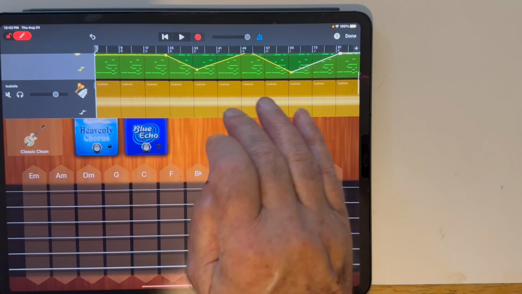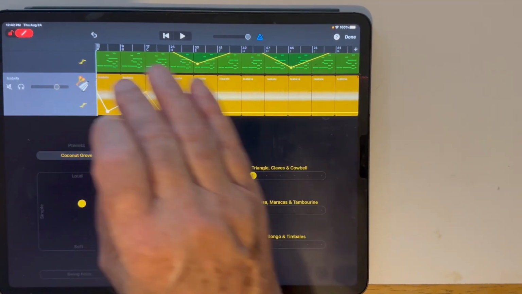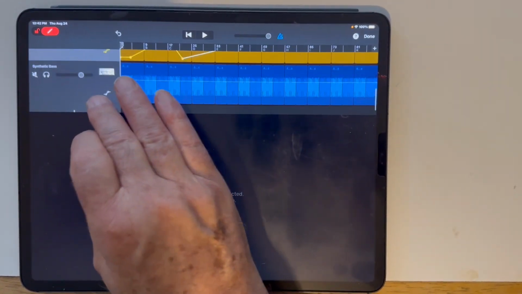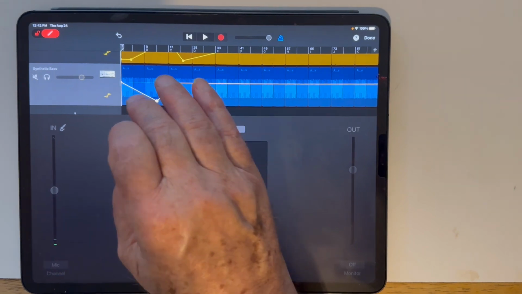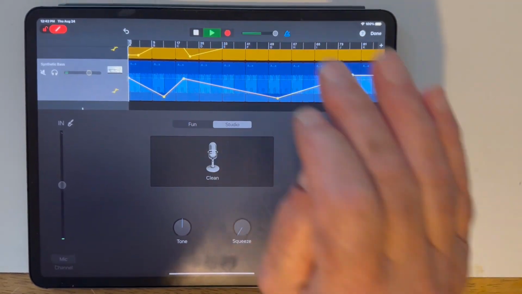I mean, it can get really complicated. And the drums, let's see, do I want the drums to start right away? The synthetic bass. Anyway, you're gonna get the point.